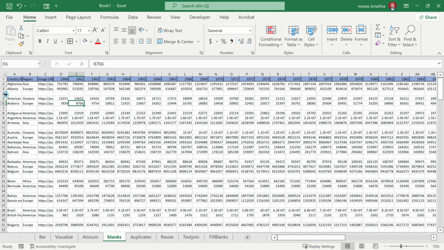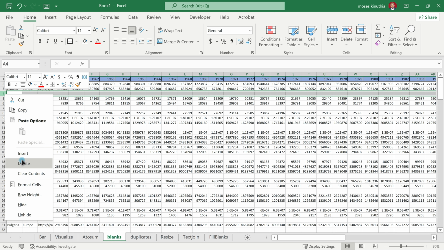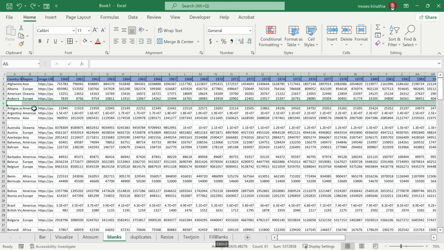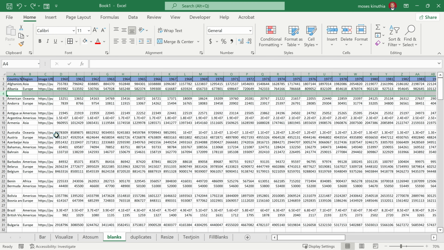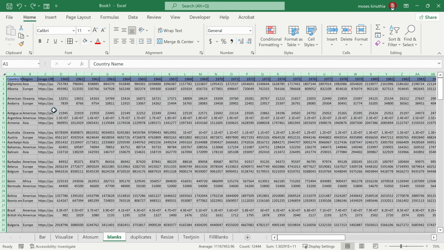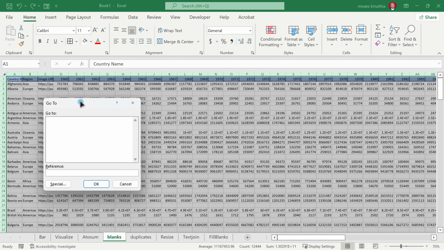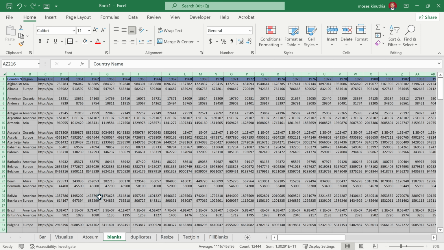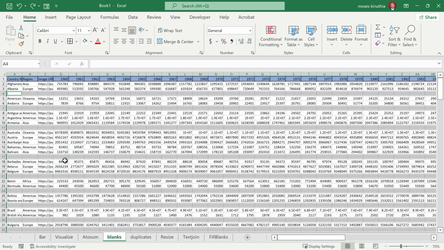So in this table, we want to delete all the blanks. It will take a long time deleting a row after the other. So this is the fastest way of doing that. Highlight the whole table, then press Ctrl G, go to will open, click on special, check on blanks, then click on OK. All the blanks will be highlighted.